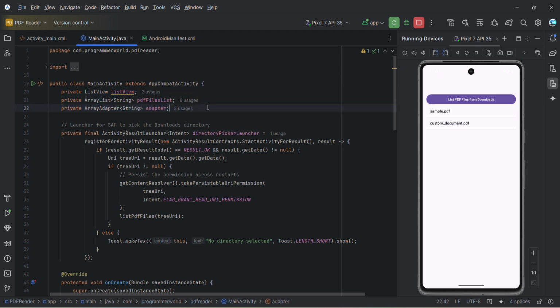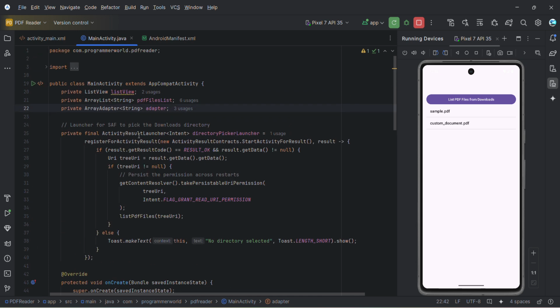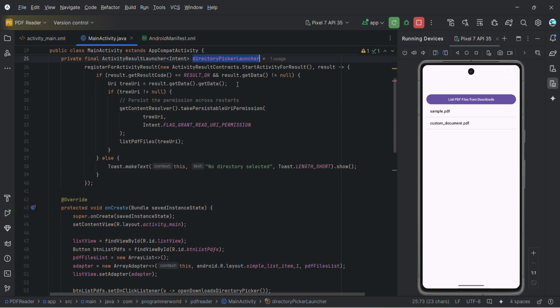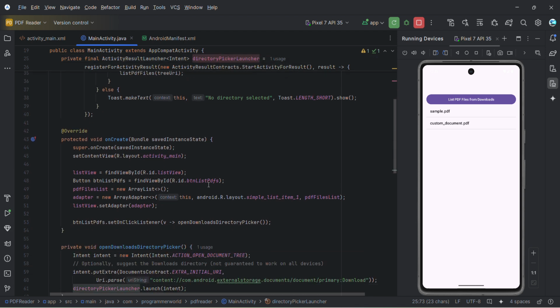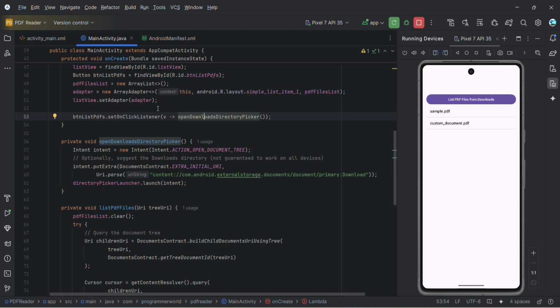First, there are a few class variables like list view, adapters and all. And then we also need one for the activity launcher intent. This is what we'll launch our intent on, the directory picker launcher. You can name it anything, it's just a class variable. And in onCreate, first you assign all the class variables. And then in the button onClick, we will start the method open. Or you can name this method anything.